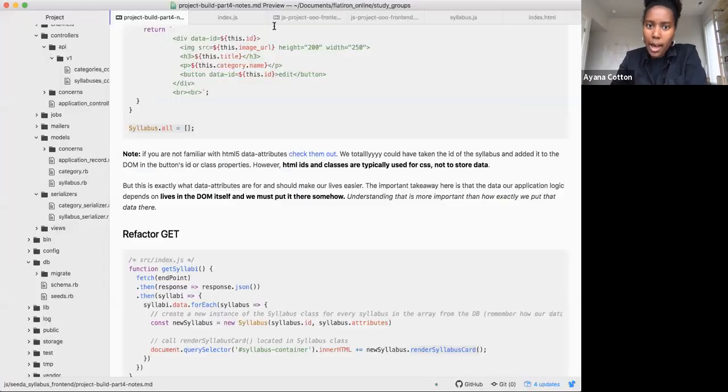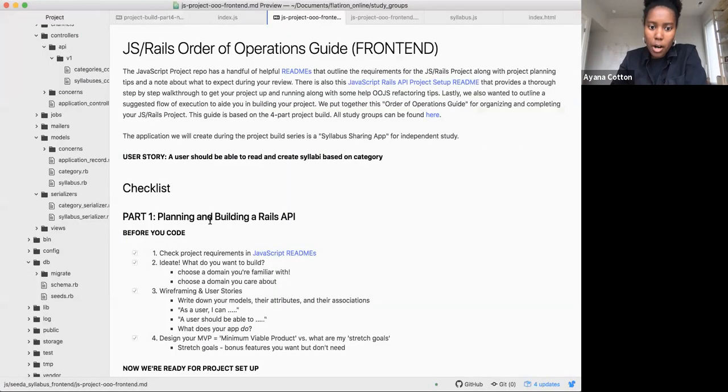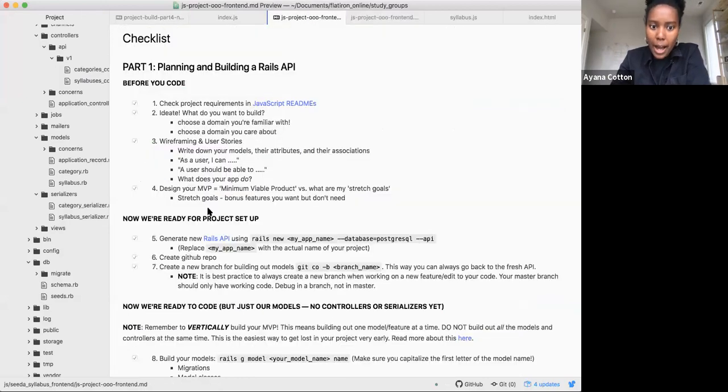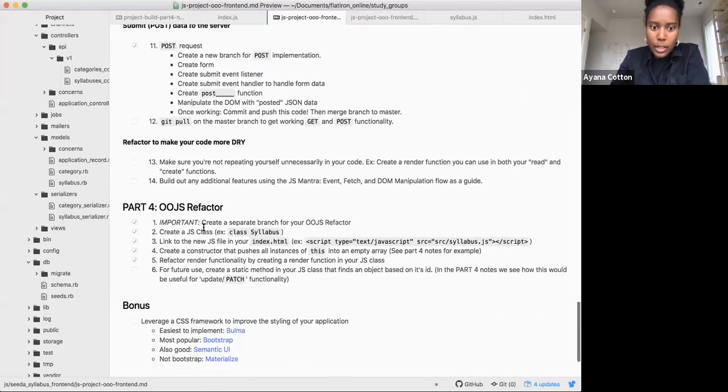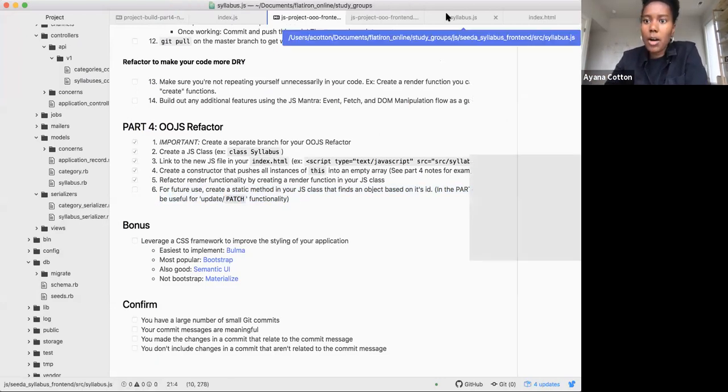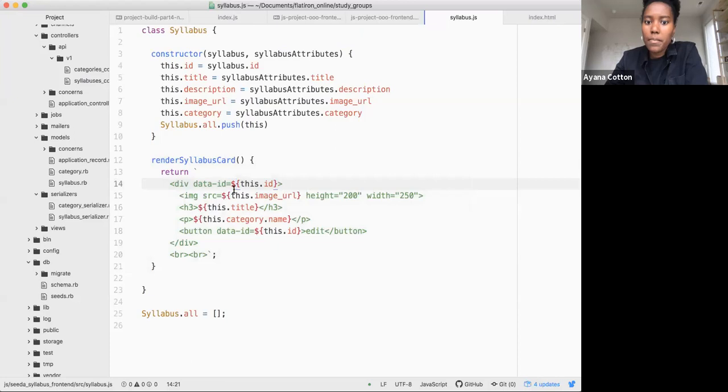But y'all, if we look at our orders of operation here, we have done steps 1 through 5. And again, for future use, you can create a static method where you find an object based on its ID and build out some edit functionality based on that, or whatever you want to do. But you now know the basics of how we would implement this refactor.